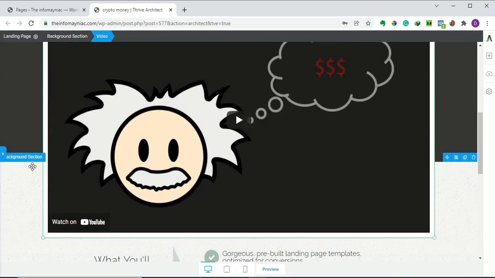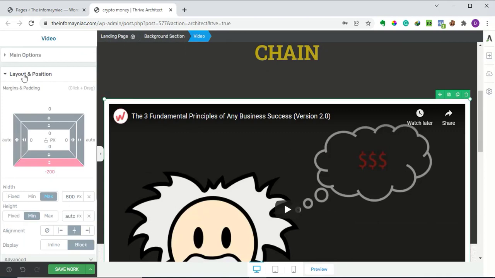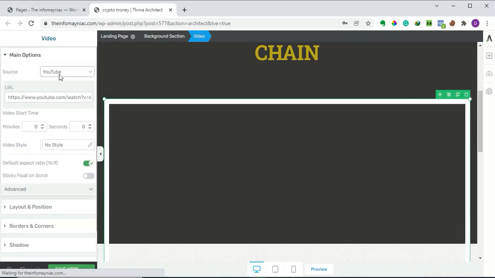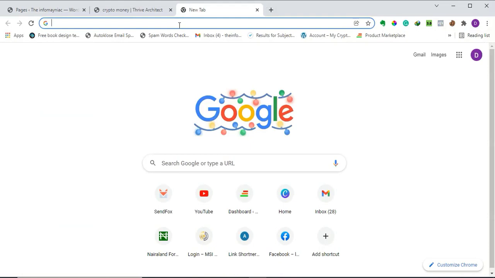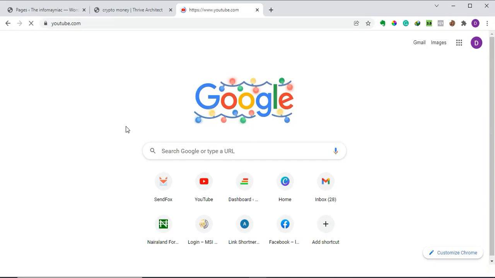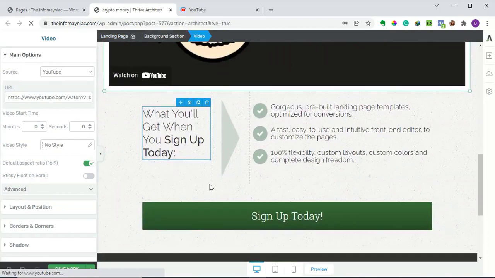To do that, I'm going to click on this video area, come here, click on main option, and it says source YouTube URL. What that simply means is I'm just going to copy the video URL and paste it here. So we'll just go to YouTube. Let me go to YouTube and grab one video URL. While we're waiting for that to load, we can still continue to work on other things.